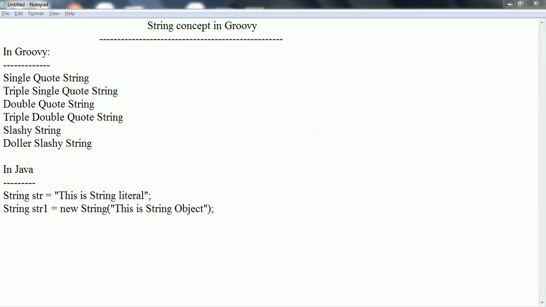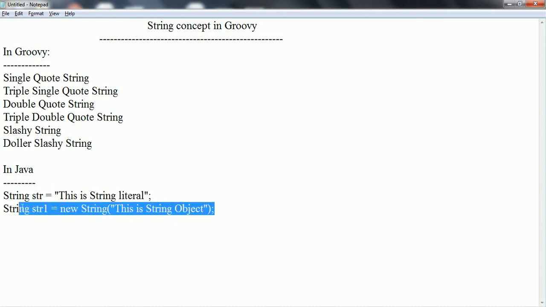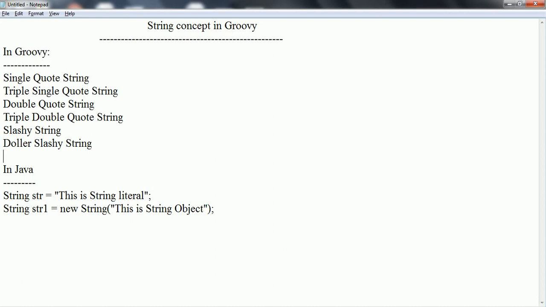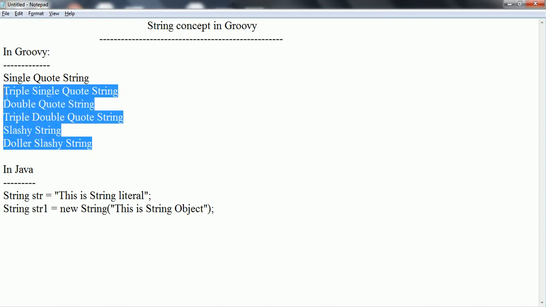In this session, I am going to explain the string concept in Groovy. Before we go ahead and see the string concept in Groovy, first let us look at how we create strings in Java. In Java, we can create strings in two different ways: one using the string literal representation, another using the string object. But in the case of Groovy, there are multiple ways you can create strings. Those things we are going to look at in this session.